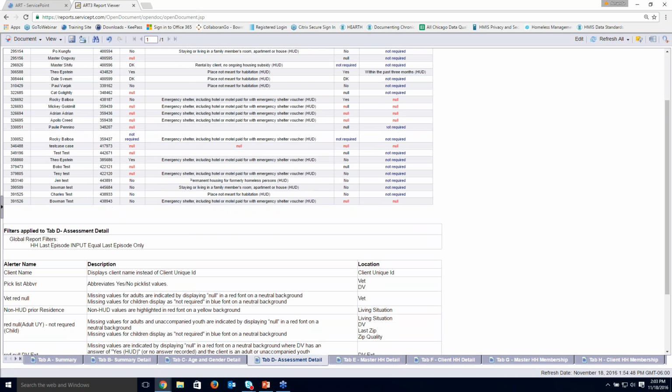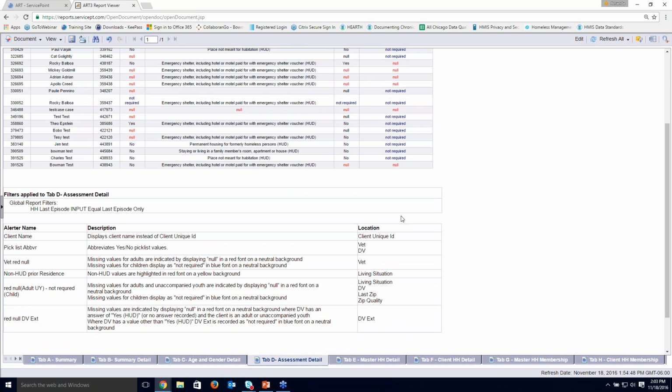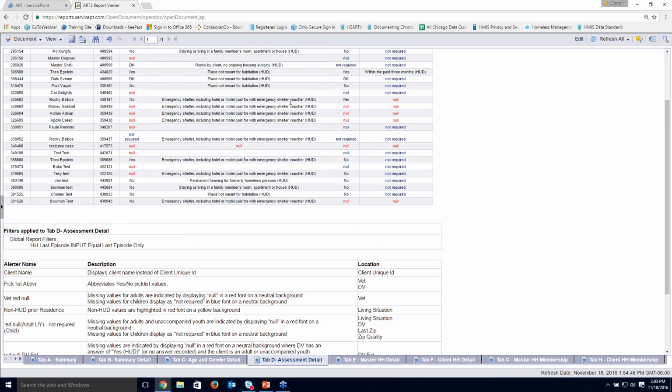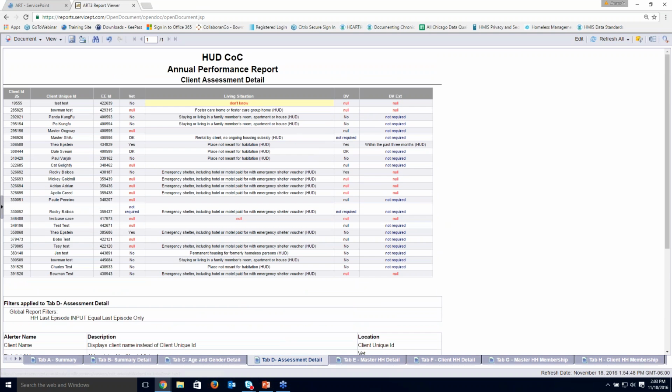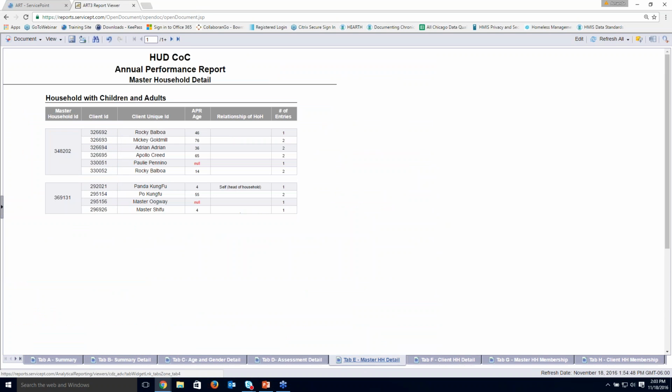And that's the majority of what we have here available under the alerters too. I tend to find as well that you only see the alerters described here that apply to your data. So this is based on what we have going on up here. Those are the alerters we're working with. And if we come to these household details, these are really just breaking down who's in your households in a lot of different ways to look at it.